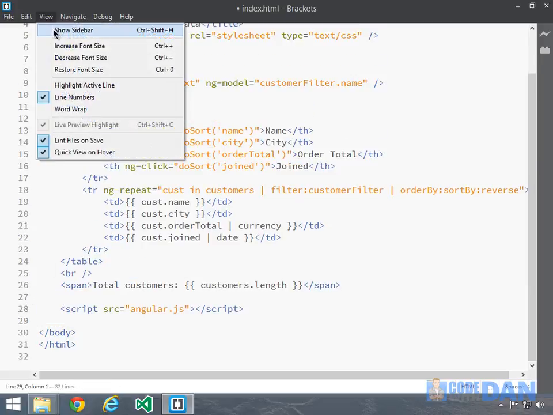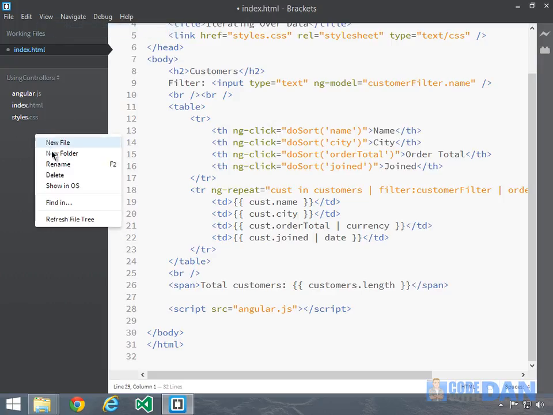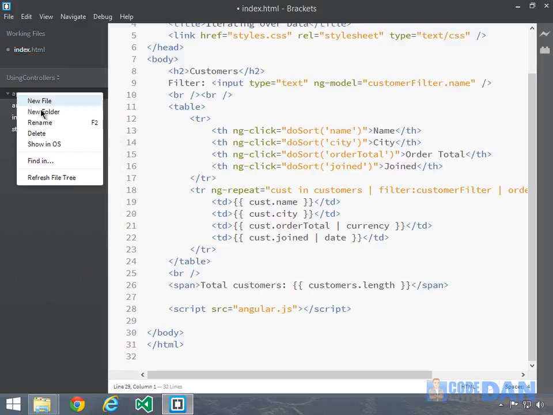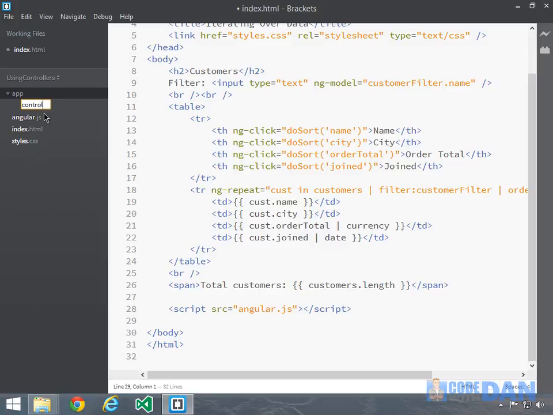And let's come on over to our sidebar here, and I'm going to add a new folder. And I'm going to call it App. And then in App, I'm going to make a folder called Controllers. Now, where you put your controllers and factories and services and other pieces of your AngularJS application really depends. It's very subjective. I'm going to go with a convention-based approach here and just put controllers in a folder called controllers. That's a pretty obvious place.